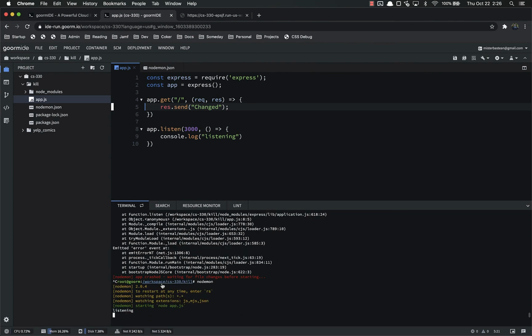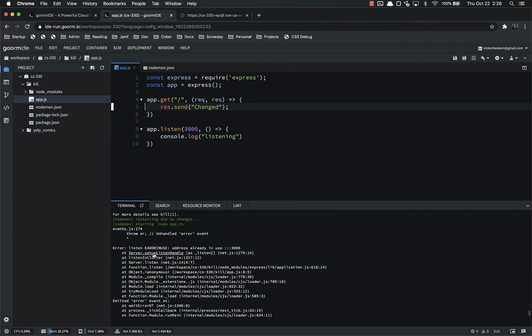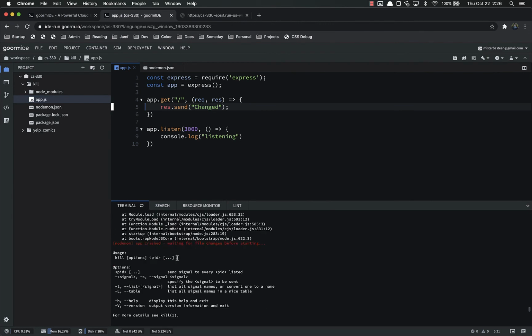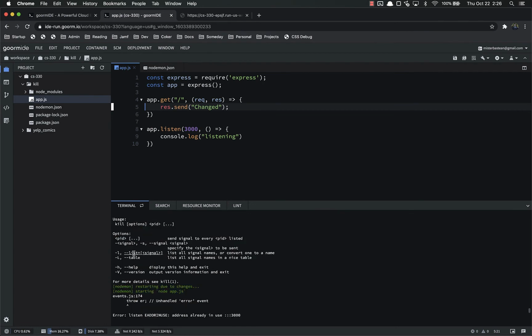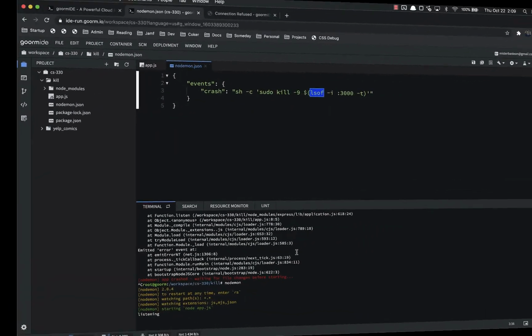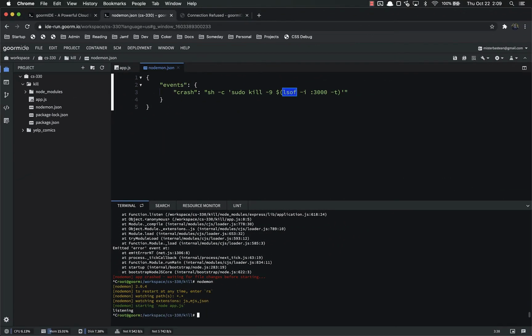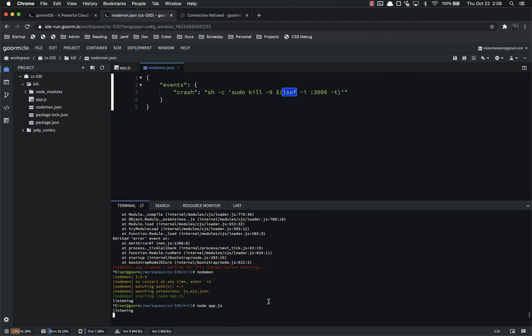Works fine. So if your app crashes for any reason other than this address in use, you will see this usage message, and then it talks about kill. That's perfectly normal. That's fine. Just ignore it and go about your business. Your other option would be to not use nodemon at all and just use node app.js, and it will work.